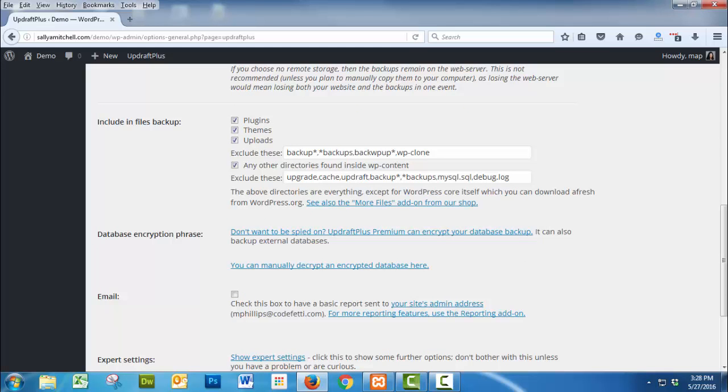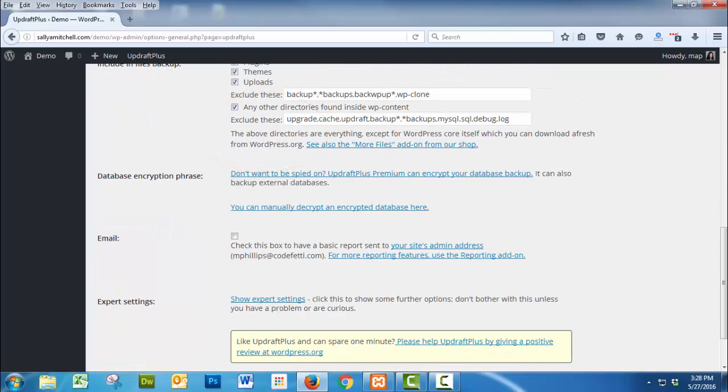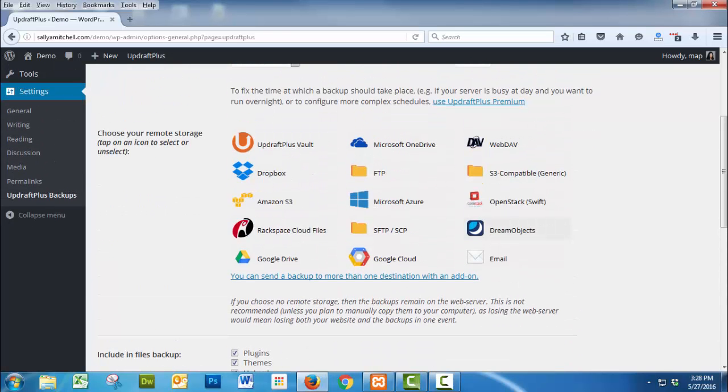Always include all the files in your backup, just to be safe. And then I would check your email box. Select emails so that you get a report mailed to you every time a backup is done, and you can ensure that it ran properly. That's pretty much all that you have to do here.